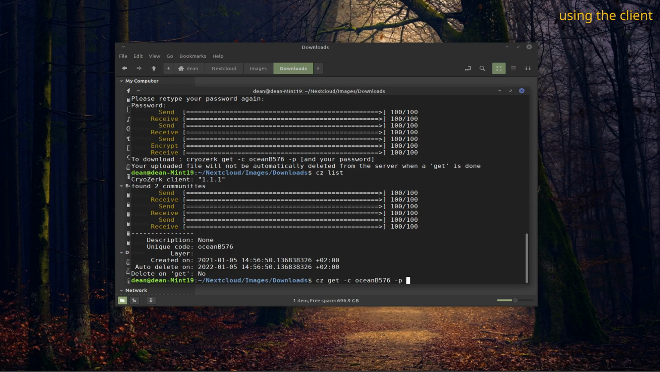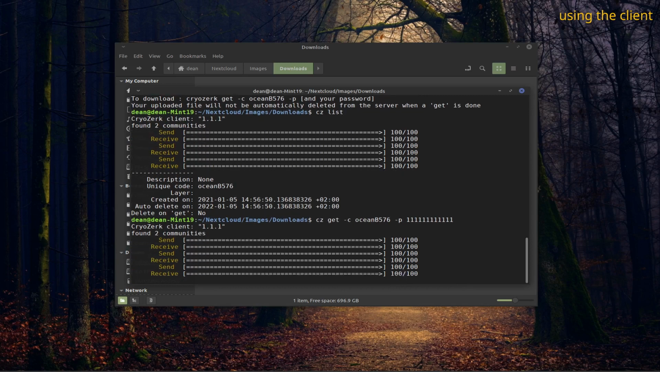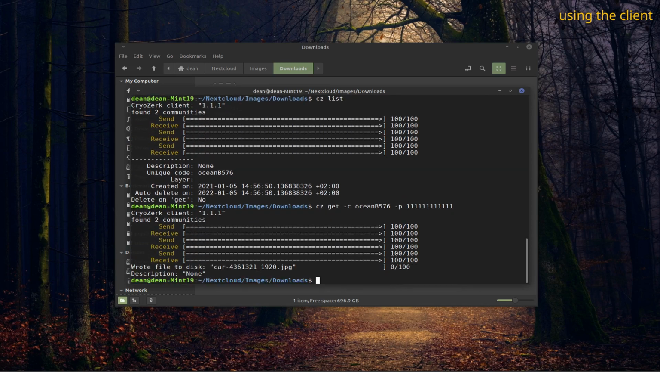Now I've just made it a whole lot of ones. Okay, so now it doesn't verify it because we can actually see the password, so we know we typed it incorrectly. If there are some special characters and so forth in the password, then you're just going to have to put it inside single quotes or double quotes, and then you'll be able to type most special characters. If you have some really wacky special characters and typing it on the command line like this doesn't work, then normally just saying -p and then having CryoZerk ask you for the password, you can then type in all your special characters.